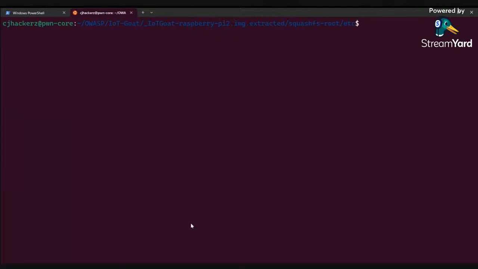What is SSH, right? So in the IoT ecosystem, these two are commonly found: SSH and Telnet. Now you may ask, hey CJ, why Telnet? Why would someone not want encryption?